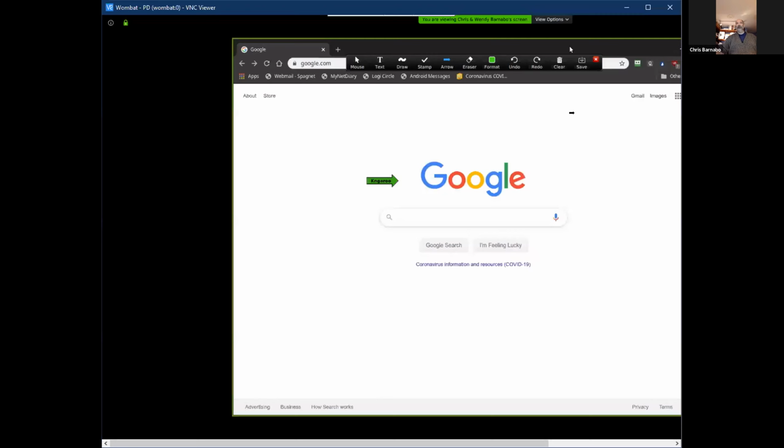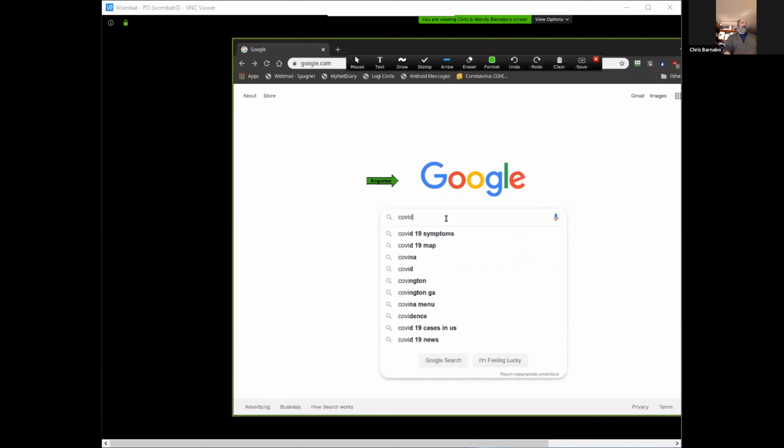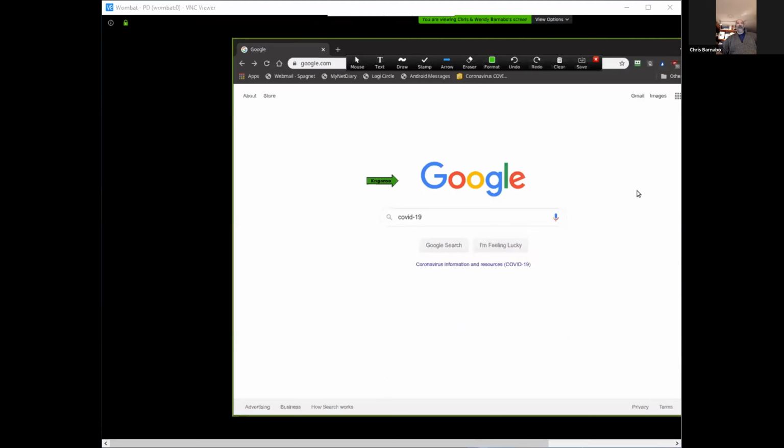We'd all be able to see what was going on. For instance, if I go back over there and say COVID-19, you can see that that's coming up over here. You can see my edits happening live. So really cool for collaboration.